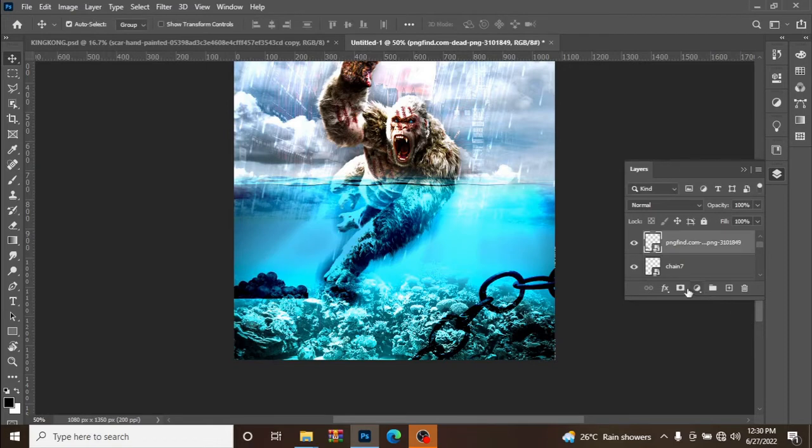So for this, we'll use layer mask, B for brush. Let's reduce the brush a little bit. Slightly brush like this. Let it blend. Then you can reduce the opacity like this. You see, it looks more realistic like this. Then for the chain too, if you want to reduce the opacity, you can do that too. Make it look more realistic if you want to.